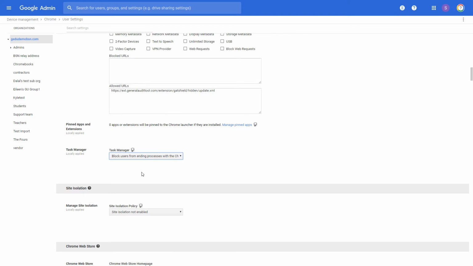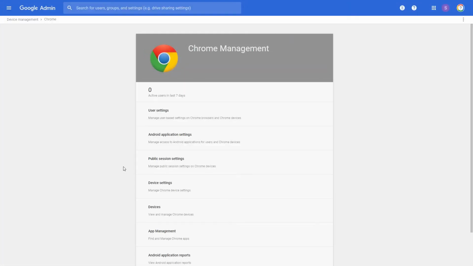The next step will cover enabling serial number collection for Chrome devices. Please note, this step requires the purchase of Google Device Manager. You can find out more information in the description of this video. GAT Shield can collect the serial numbers from the Chrome OS based device it is deployed to. This can be useful for asset tracking and proof of use tracking.